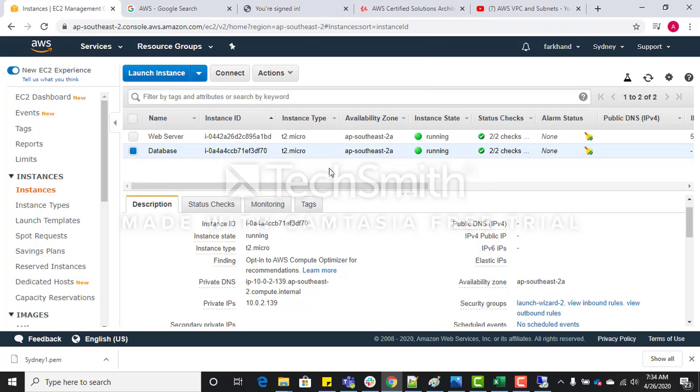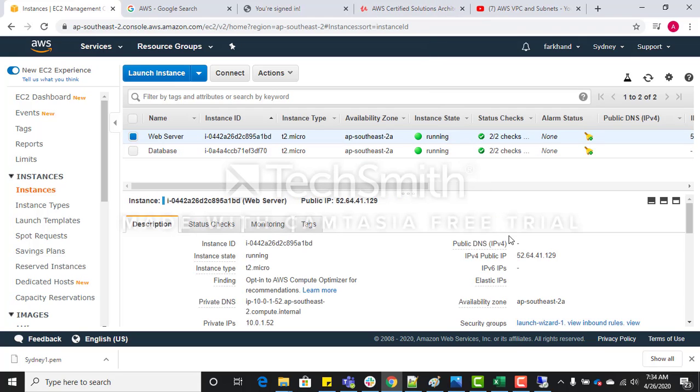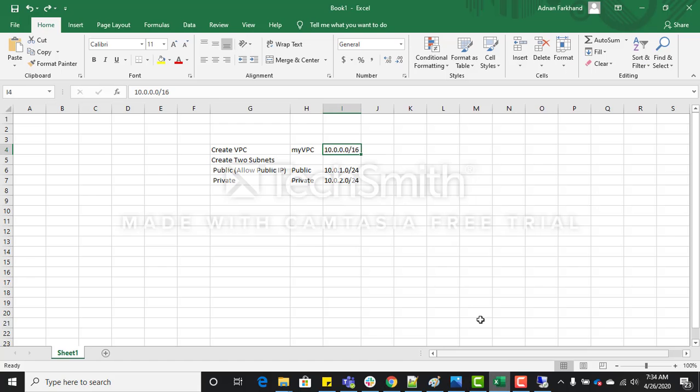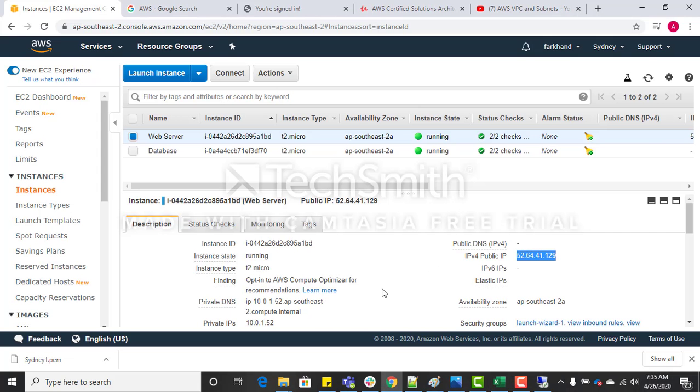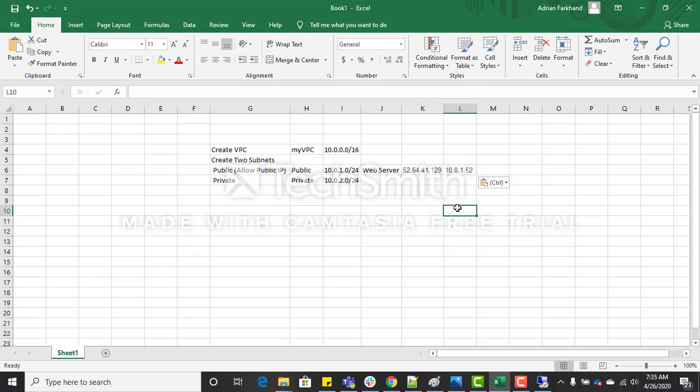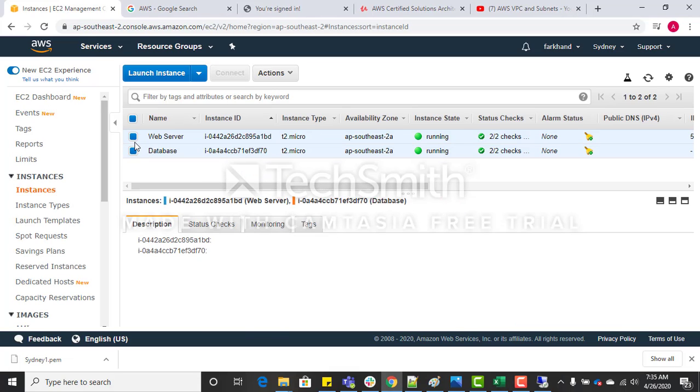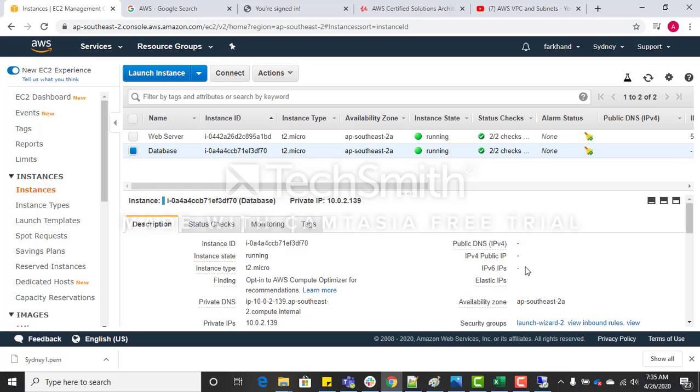Just to make you understand this, this public server has our public IP address, this one. We have the one web server here in the public subnet, and it has the public IP address, this, and it has the private IP address, this. Similarly we have the backend server, our database server, which does not have any public IP address.